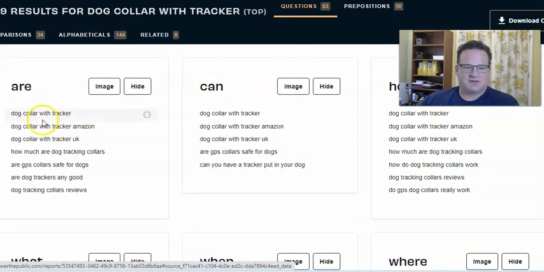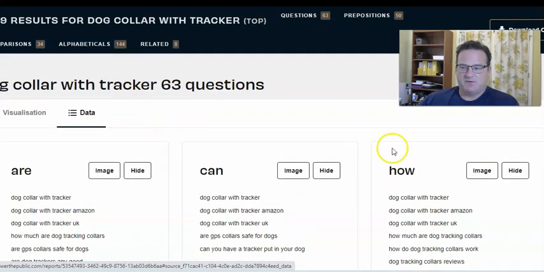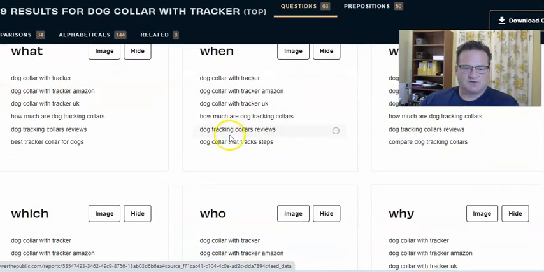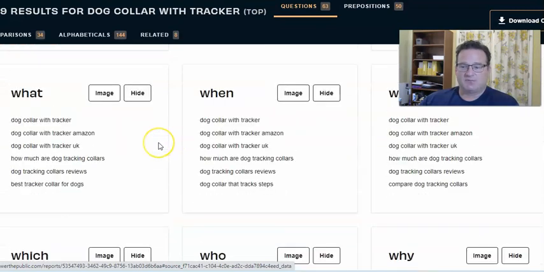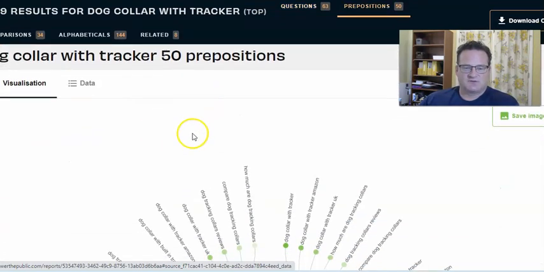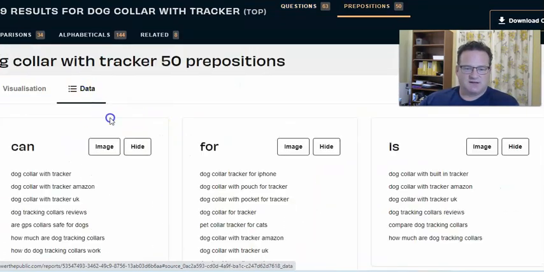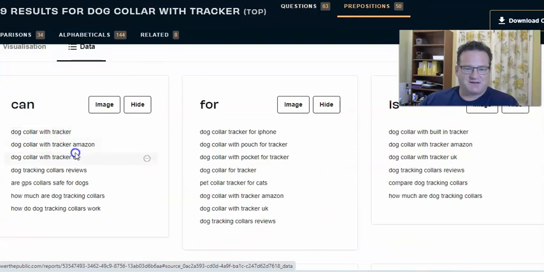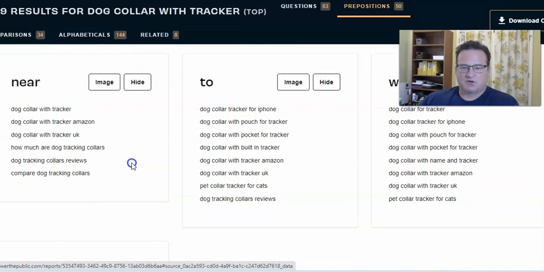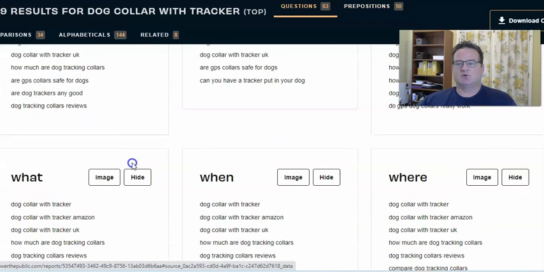Now with that, you can go on here and see dog collar with tracker, Amazon. So some of these obviously you don't want to research. But I just go through and I pick out the ones I like. You can actually download these as well into a CSV file, so you can upload them. But you can go through here. Here's prepositions. Again, I like to look at it in data. And so this is a way to get more keyword ideas.